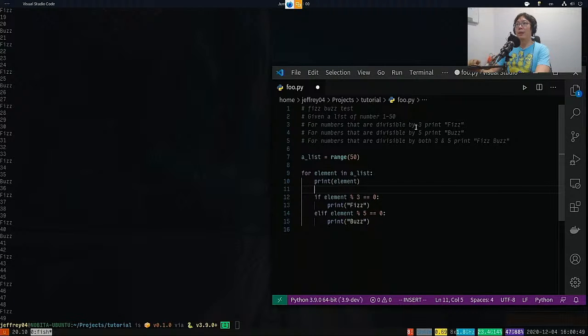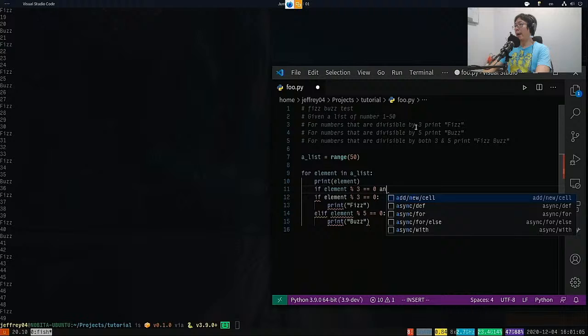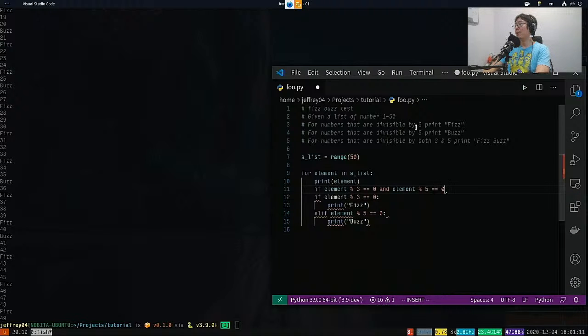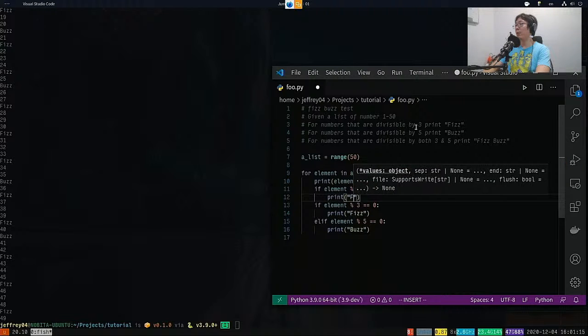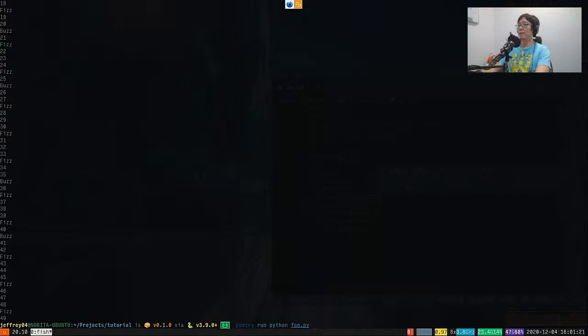We need to always handle the more specific kind of condition first. So in this case, we want element divisible by 3, and element divisible by 5. Now we want to print both fizz and buzz. Alright. Yep. Now it works.